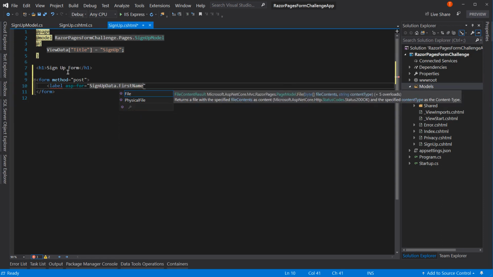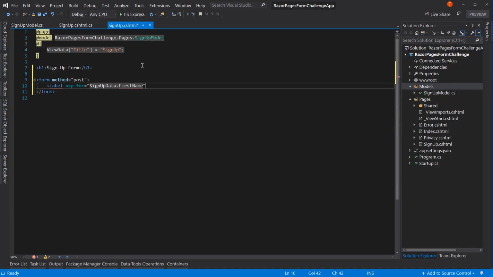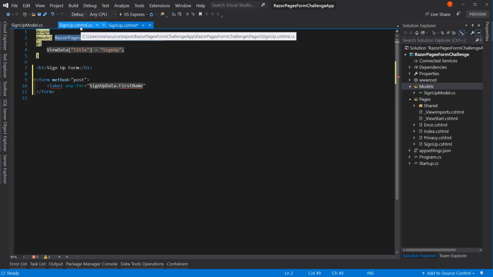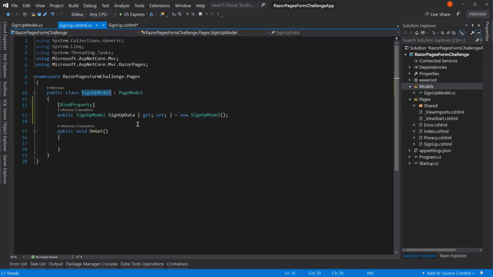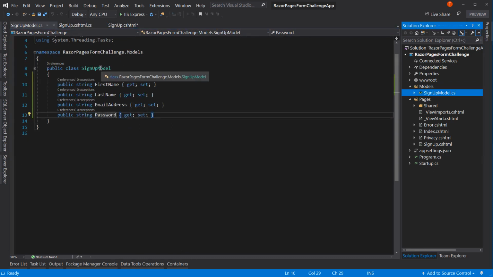And interestingly enough, it doesn't have it listed. And I think I see the problem here. So this model says pages.signup_model, which is actually what it is if you go to the signup.cshtml.cs file, it's called SignupModel. Well, now I have a conflict because signup model, signup model, signup model. That's not good. Let's call this signup data model.